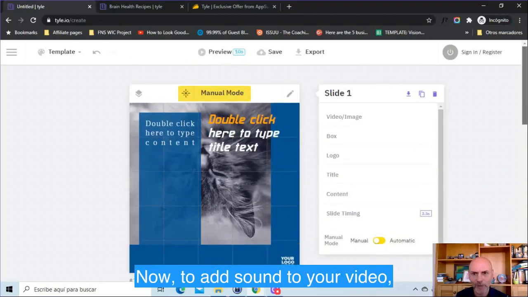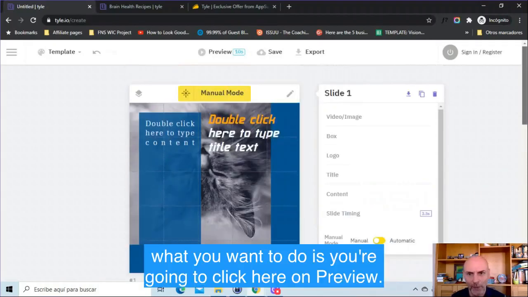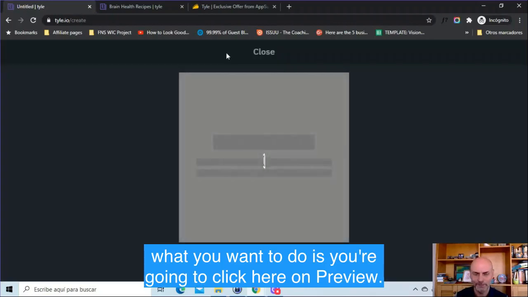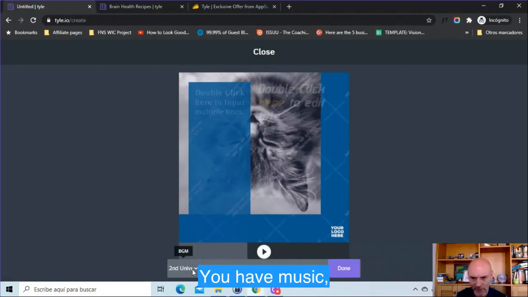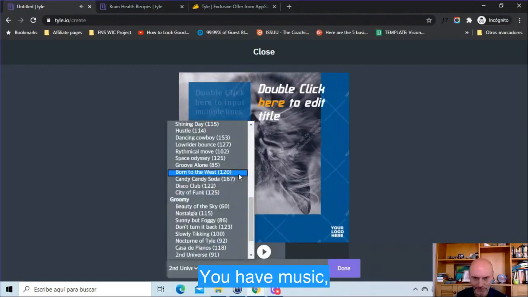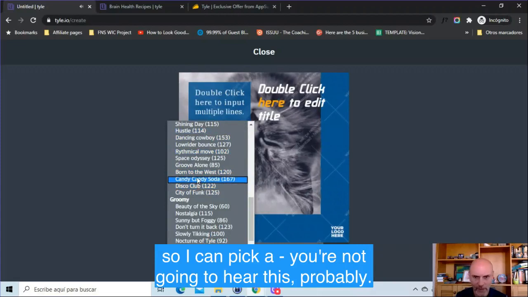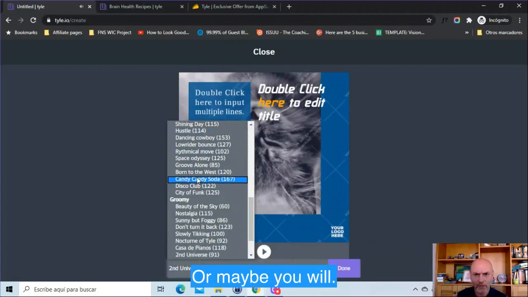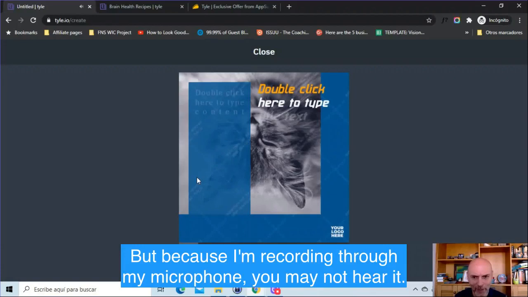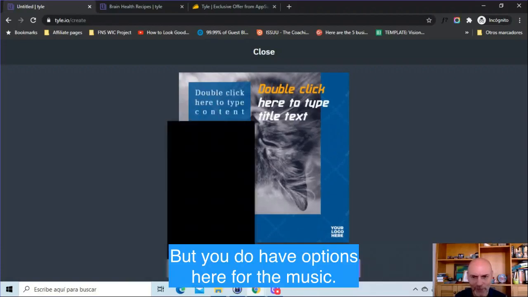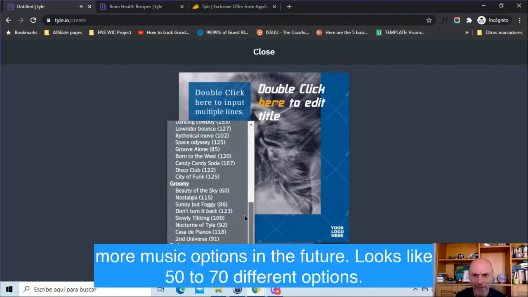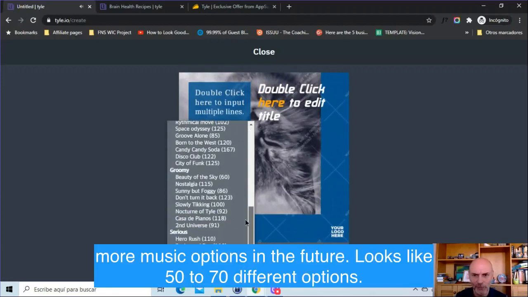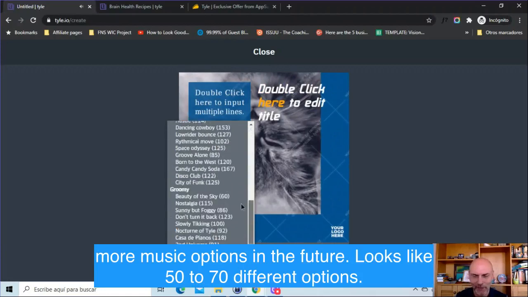Now, to add sound to your video, what you want to do is you're going to click here on preview. And now you have options here. You have music. So I can pick, you're not going to hear this probably, because I'm recording through my microphone, but you do have options here for music. Not a lot of options. I do hope they'll add more music options in the future. It's like maybe 50 to 70 different options.